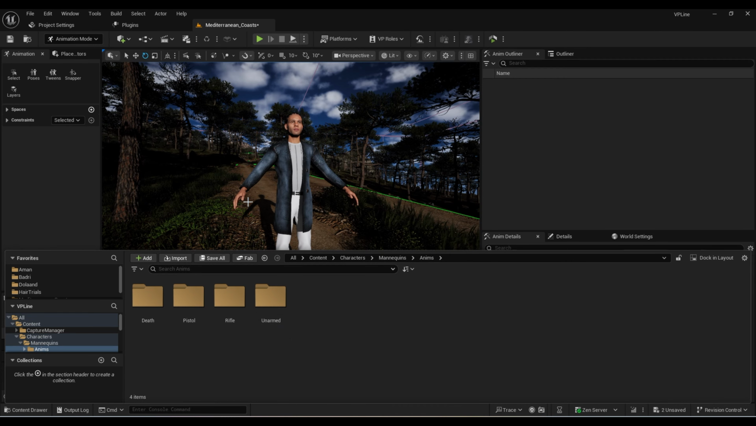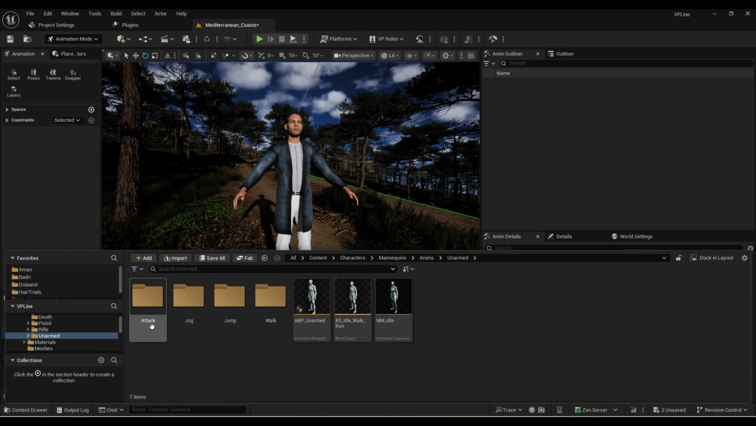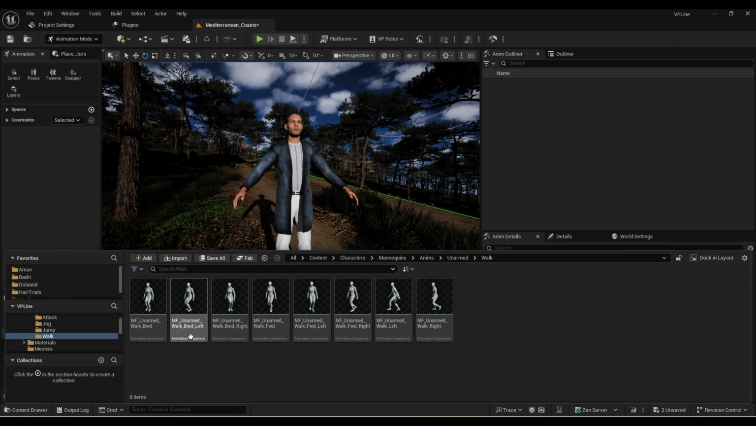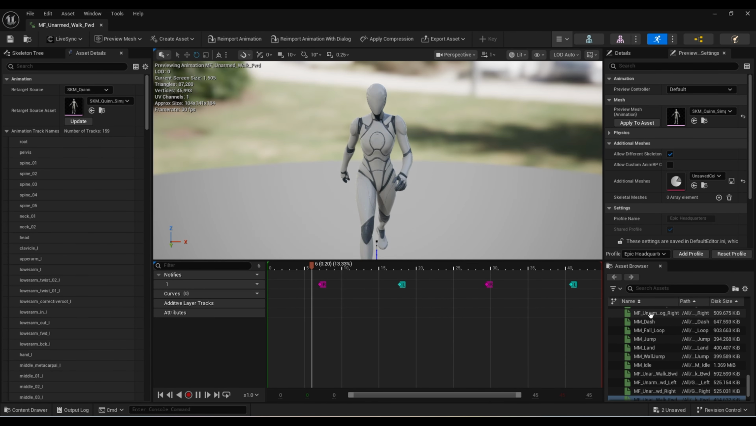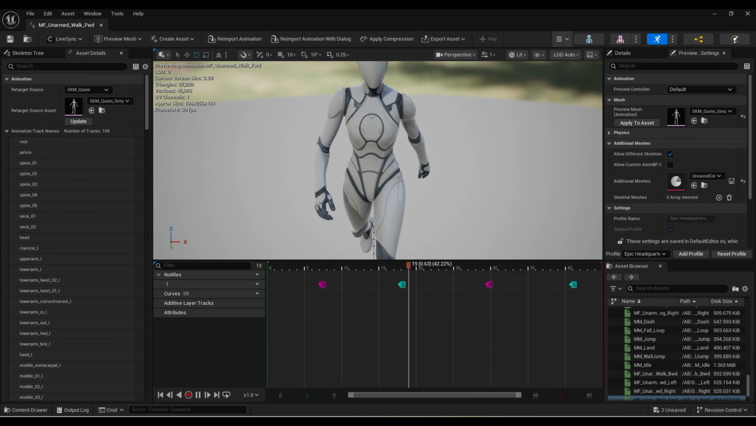We are not going to do any props in their hands for now. So I'm just going to use a simple jog or a walk cycle. I'm going to use an unarmed walk forward. So I'm going to double click on this. And the interesting part is it opens all the other animations that are available.